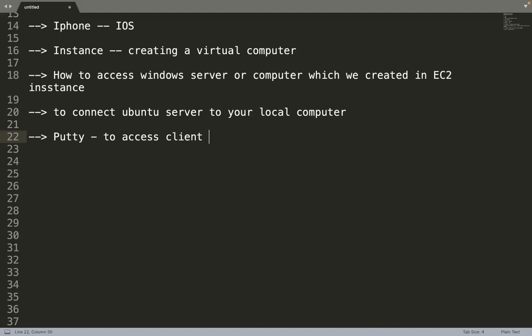To access the client's Ubuntu server, we use Putty for Windows only. For Windows users, this is called Putty. For example, suppose your client is from the US or France or some other place, but you are working from India, right? For working, where will you go? You will not go to the US or France.